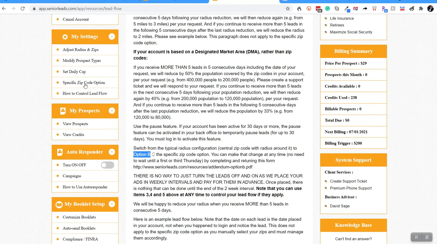And to do that, all you do is go here, click, and there's a little form to complete. Specific zip code option. Once you switch to this, you can't go back to the radius method. So you have to make a permanent choice. You either want the radius method, a central zip code and a radius, or you want to select zip codes. Now, one thing about selecting individual zip codes: because it costs us more to advertise that way, the leads are a little more expensive. So that's explained here. When you click here, you'll see the whole explanation.